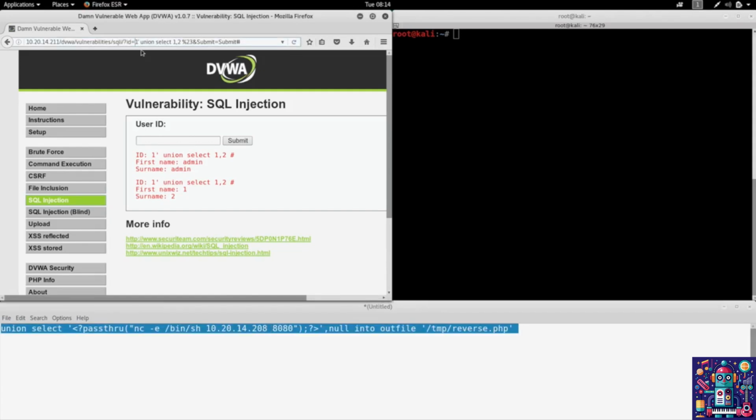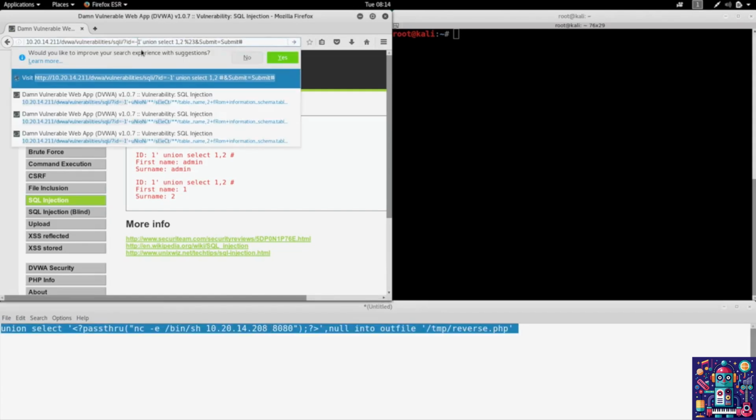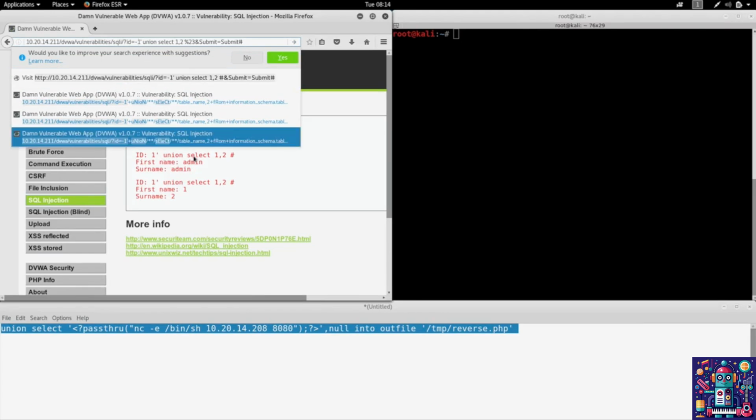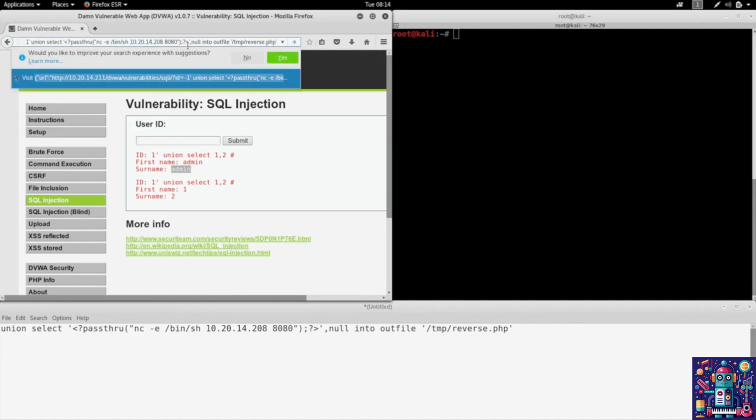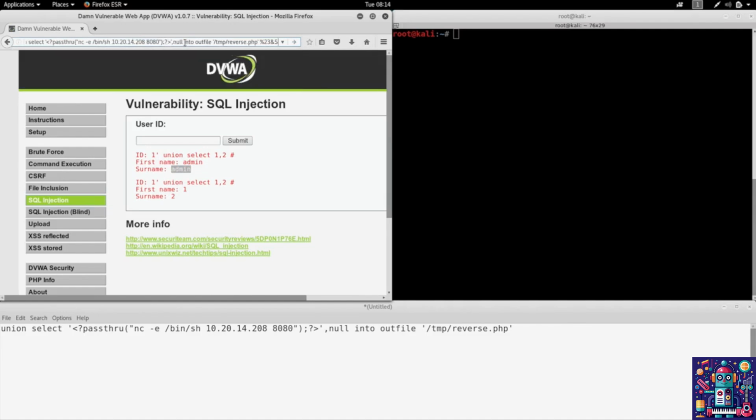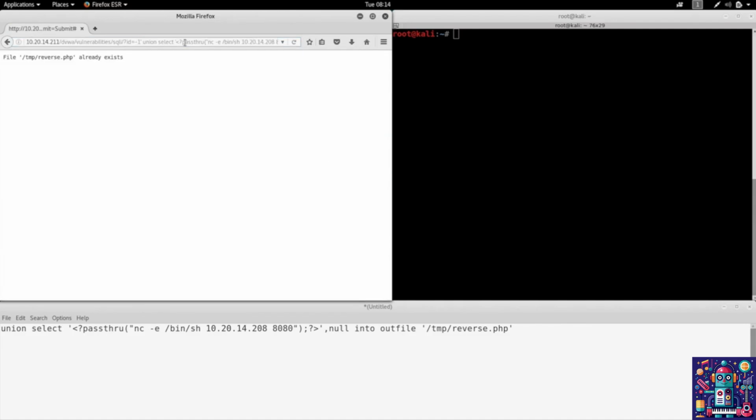And I'm going to set the ID here to -1 so that no values come in for admin and admin in the first name and the surname. So I just set that to -1. And then I'm going to put my exploit here after the -1, the same way that we always do it. Hit enter. And it tells us that the file already exists, but it actually doesn't. This is just a normal error. So this file has now been written to the server.